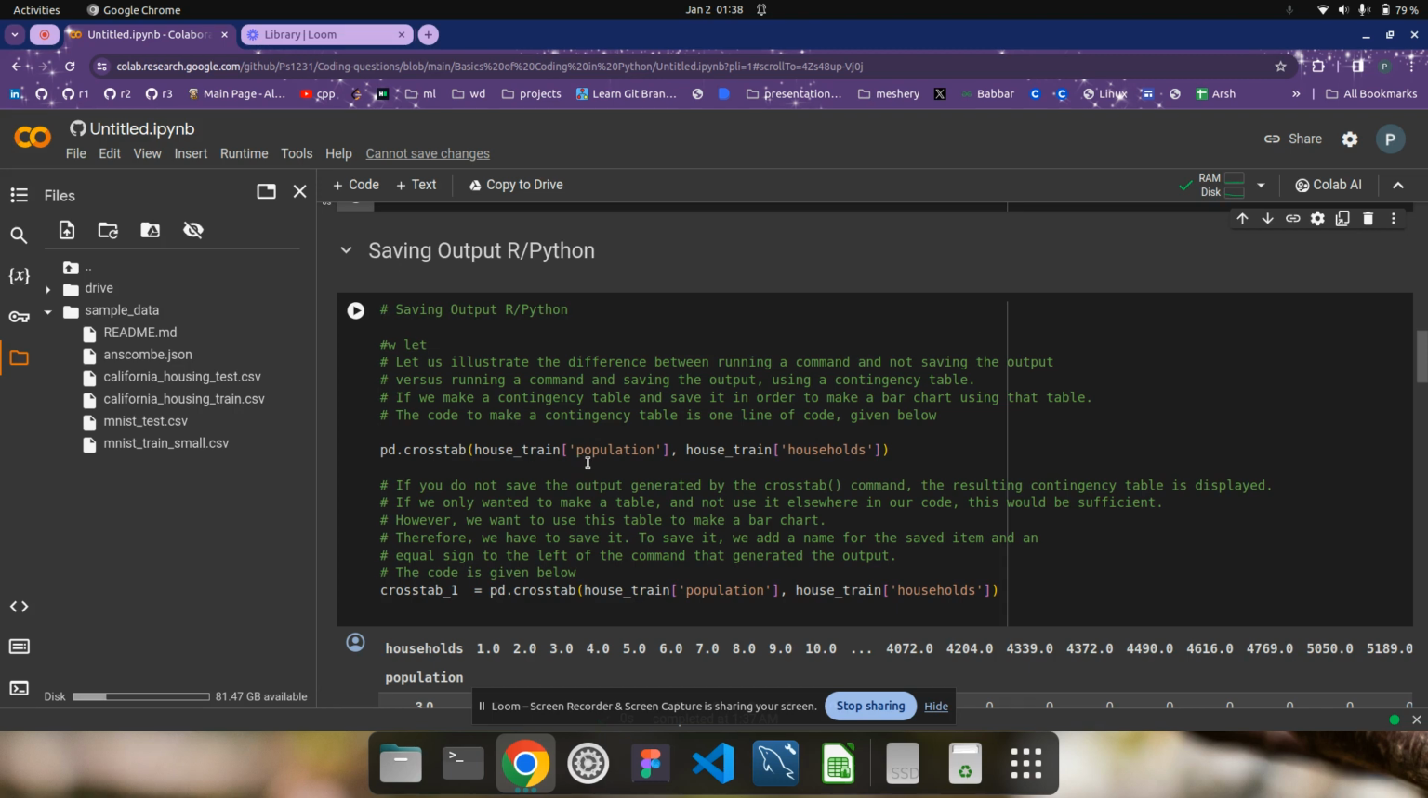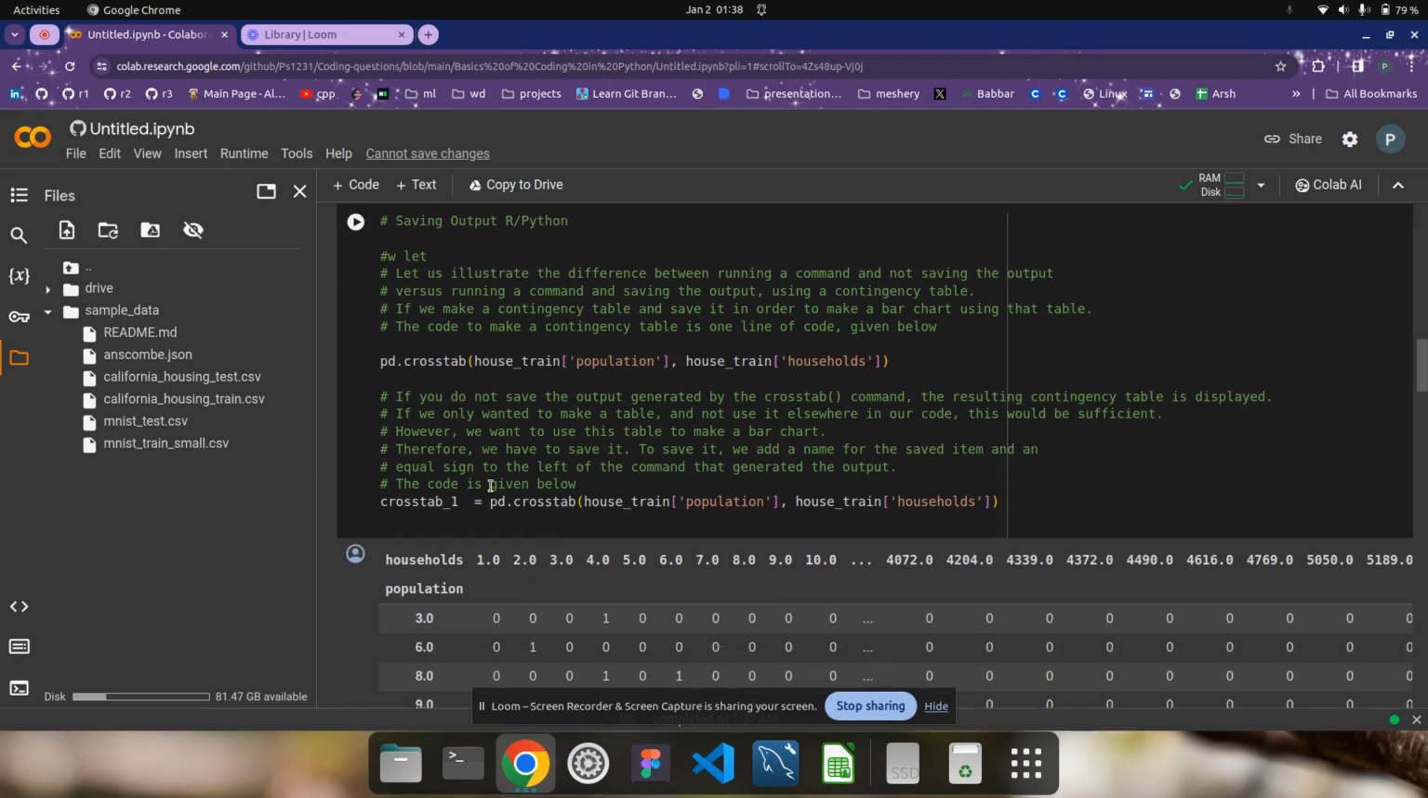pd.crosstab(house_train.population, house_train.household). So here crosstab will create a cross table for the population column and the household column of that house_train dataset. If you do not save the output generated by the crosstab command, the resulting contingency table is displayed. But if we only want to make a table and not use it elsewhere in our code, this would be sufficient.